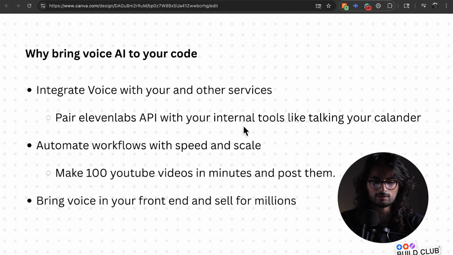But the idea I want to instill here is how to think about these things. If we go back, there were three things I mentioned: you can integrate voice with other services, automate workflows with speed and scale, and bring your voice into the front end. These are the themes we went over, and these are the high-level ideas I want you to explore. Think about where you can build something, even if you don't apply it fully, to hone your ability to develop a better product sense of what good voice projects are like.